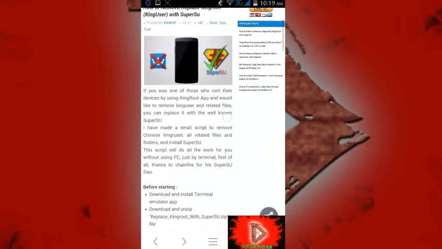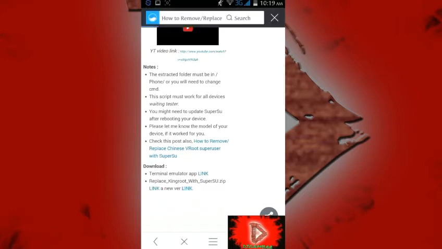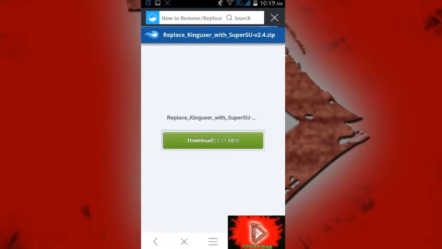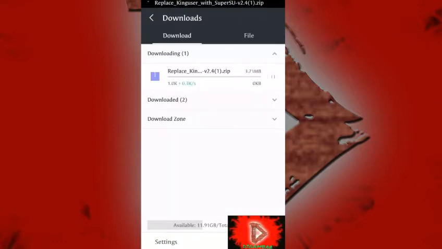Here, how to remove Kingroot and King User and replace them with SuperSU. Here it is, you can download it from here. Here is a link, click the link and download. I am giving the link below in the description, so you can easily download it. Here is the download option, just download it. The download is starting. This is a zip file you want to download. Just wait for the download.